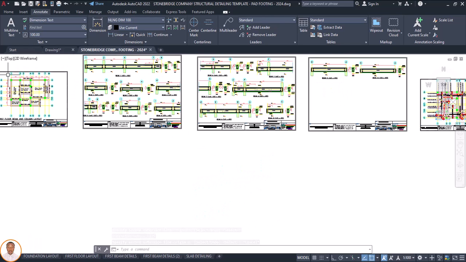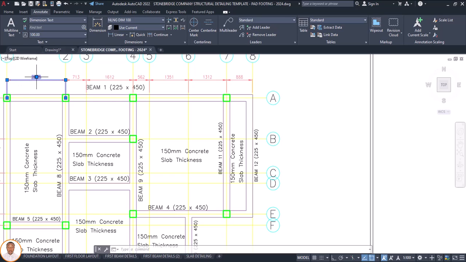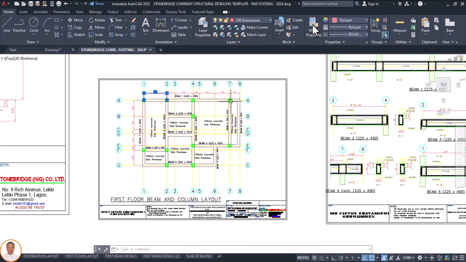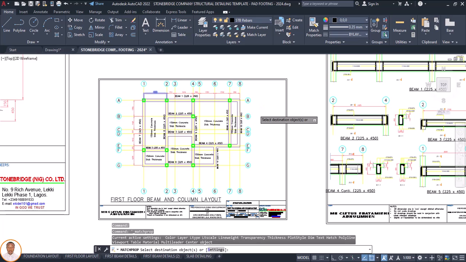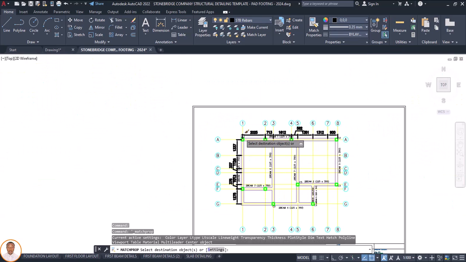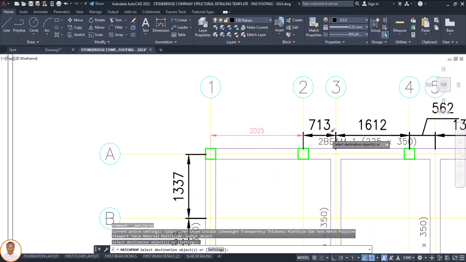So I'll come to this place. Since I already have a sample here for my Stonebridge, it's the same thing. So I'll go to my home and then match the property. Click on match property. What's wrong? Match the property. Come up. I will now go to that place. Yes, come here, let me see. That is that. You can see what it's giving us.